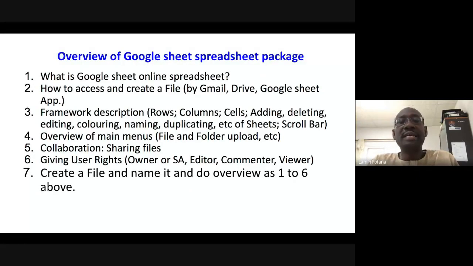Google Sheet is an online spreadsheet package which works very similar to Microsoft Excel. So it is used for data collection, it's used for calculations using formula, it's used for data analysis, it's used for reporting as well. Very, very powerful, as you will see. Okay, so that is the definition of Google Sheet.